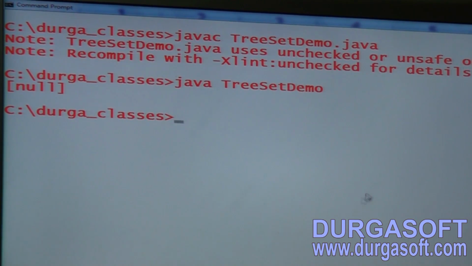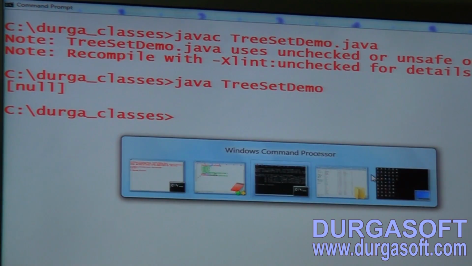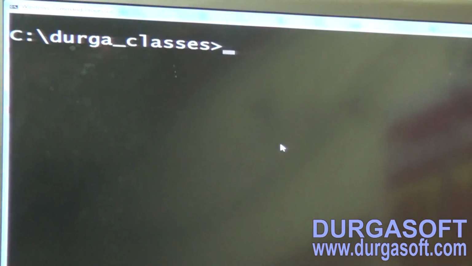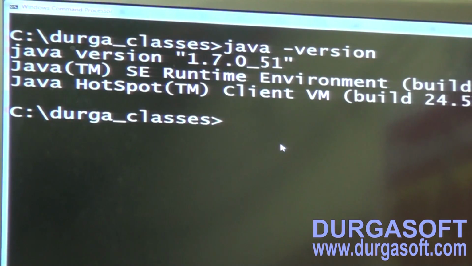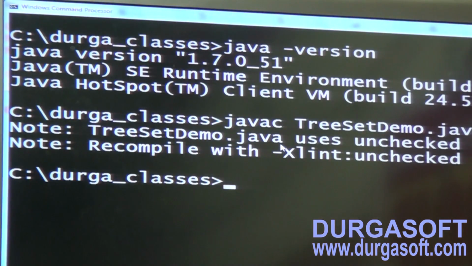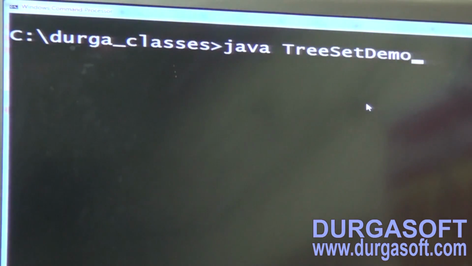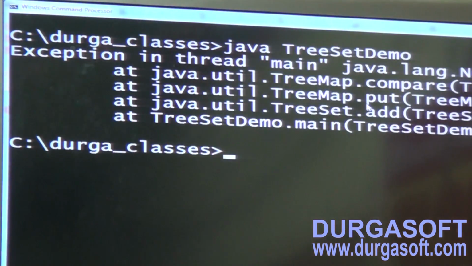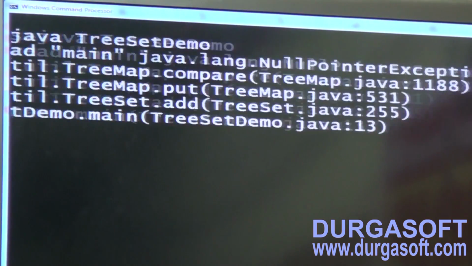But the same program, let me run in the 1.7 version. Let me cross-check with java -version. Have you observed which version I'm using? 1.7 version. The program is the same. javac TreeSetDemo.java compiles fine. Let me run this code. Have you observed? We are getting NullPointerException.